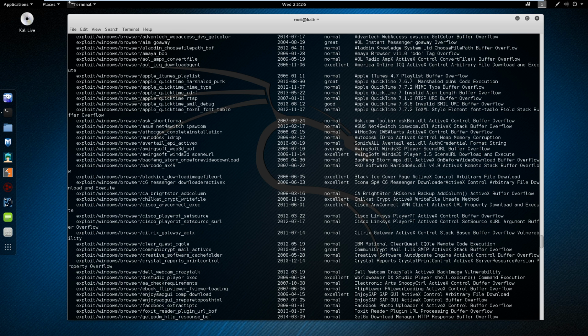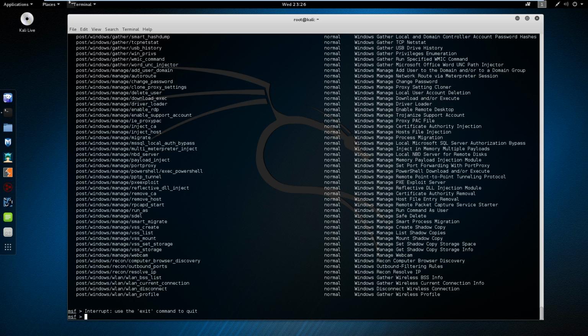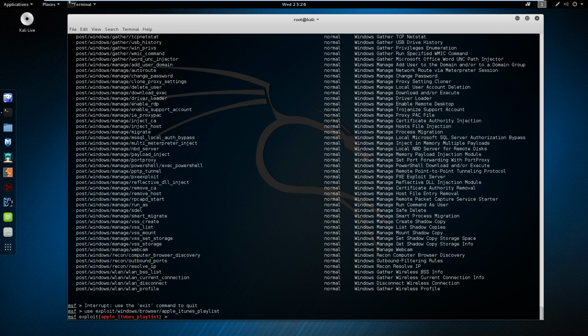Okay, so I found one. I want to do the exploit for Apple iTunes 4.7 playlist. It's a buffer overflow. So instead of trying to type all of it out, I'm just going to copy it. So I'm going to use the use command. I'm going to paste the exploit that I want. Notice the prompt changes. That means we're using that exploit.